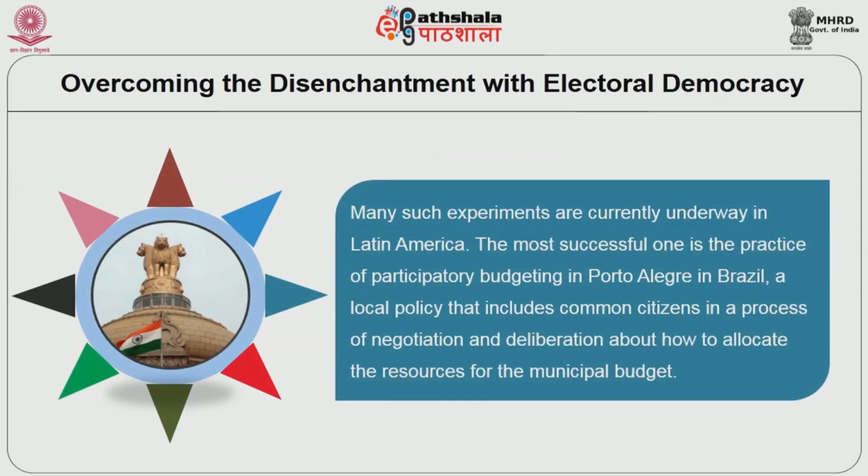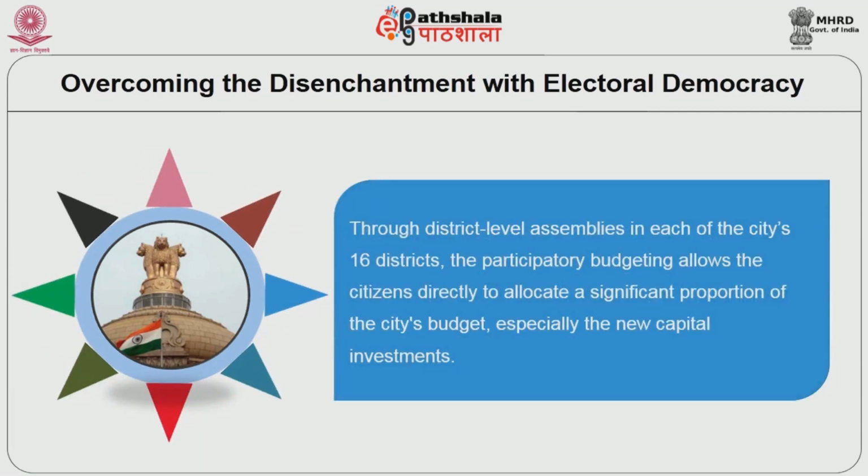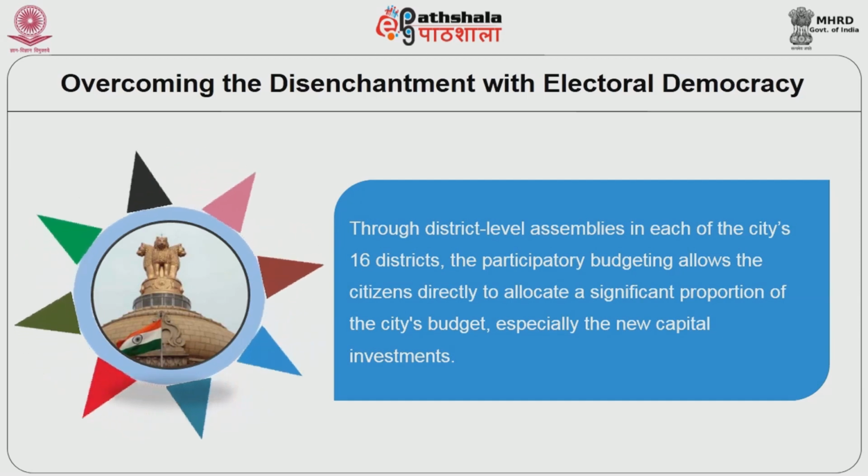The most successful one is the practice of participatory budgeting in Porto Alegre in Brazil, a local policy that includes common citizens in a process of negotiation and deliberation about how to allocate the resources for the municipal budget. Through the district level assemblies in each of the city's 16 districts, the participatory budgeting allows the citizens directly to allocate a significant proportion of the city's budget, especially the new capital investments.